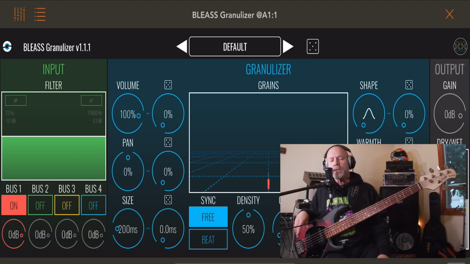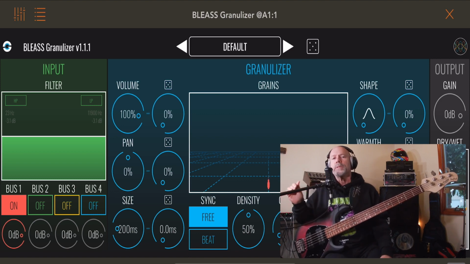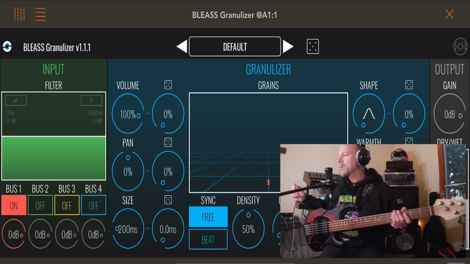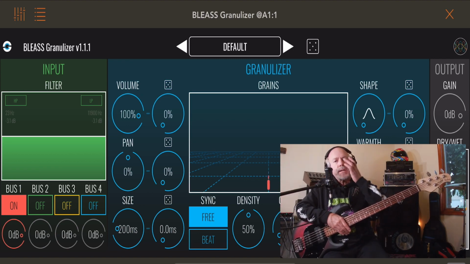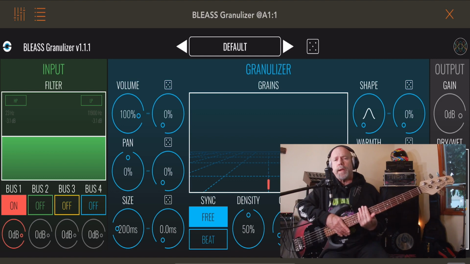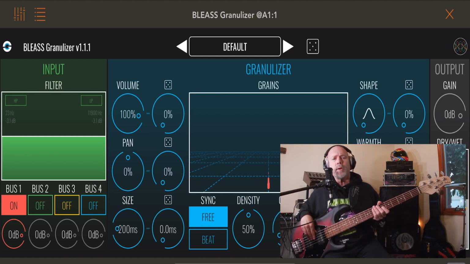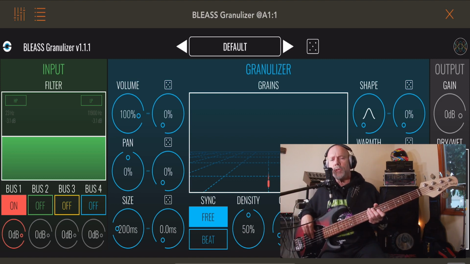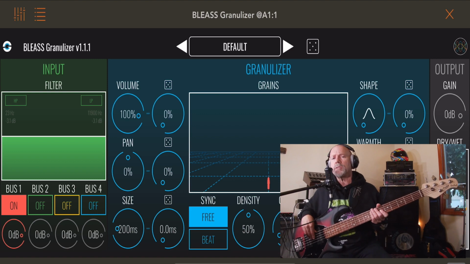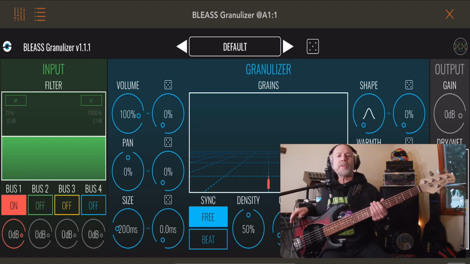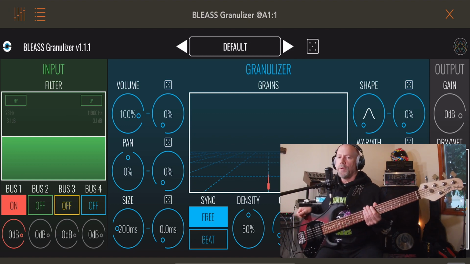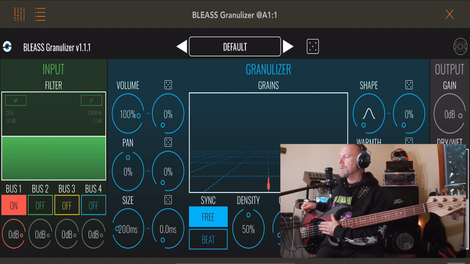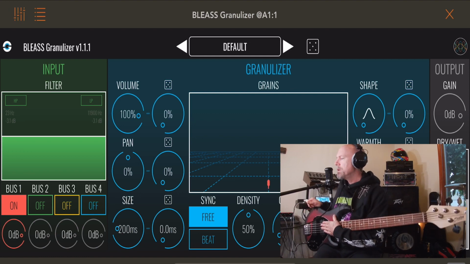I'm going to be using an effect that's going to send your instrument to another dimension, I promise. It's a pretty cool effect from Bleass called Granulizer. It is a granular texture effect with randomization. It has a 4 multi-bus input and a pretty cool looking 3D visualizer so you can see the sounds you're creating. Out of the box, Bleass Granulizer is beautiful in its typical fashion, the way Bleass effects usually are.